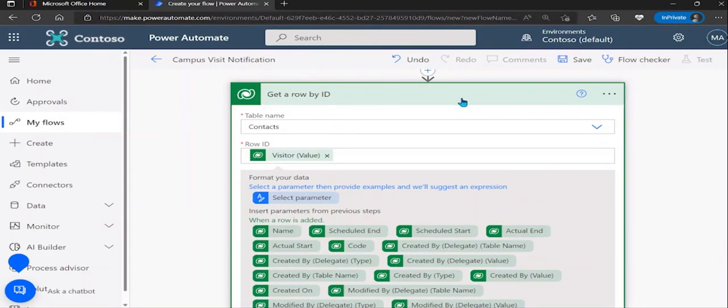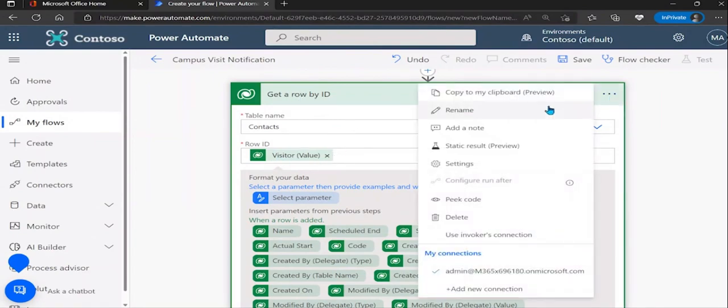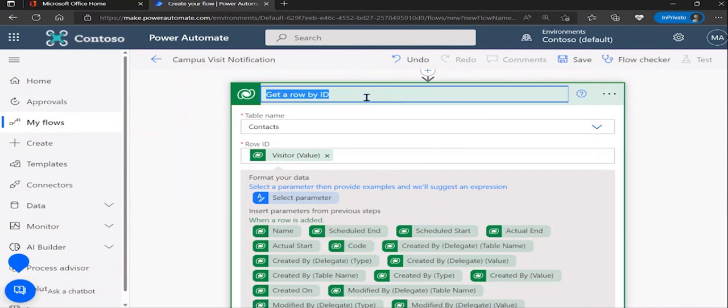And then I can choose to edit this one as well. Just for clarity, we'll choose to rename. And I'll rename this one Get Visitor. Get a visitor.